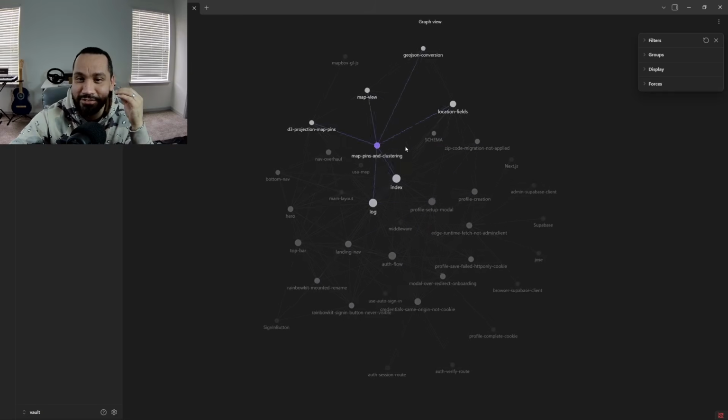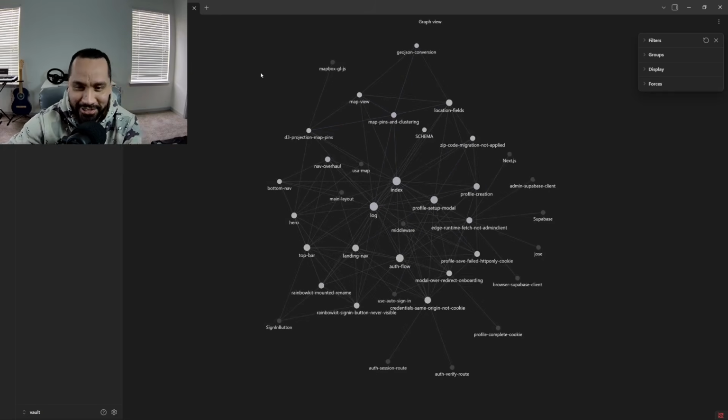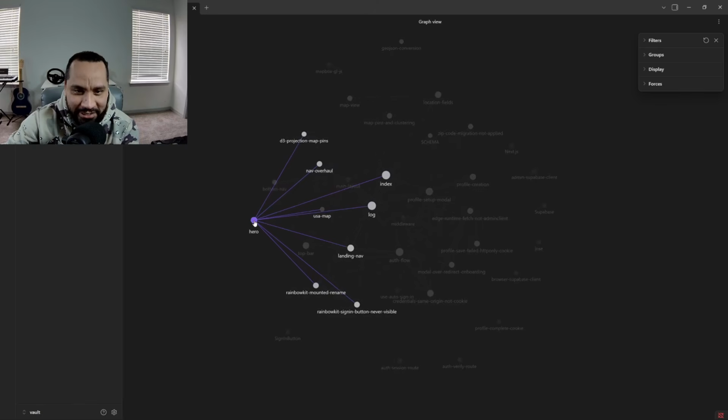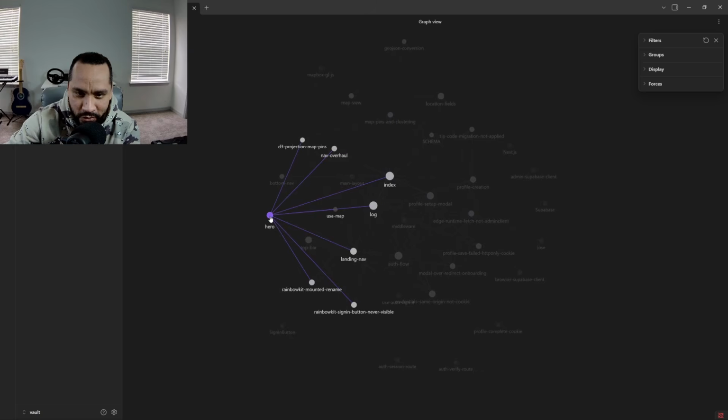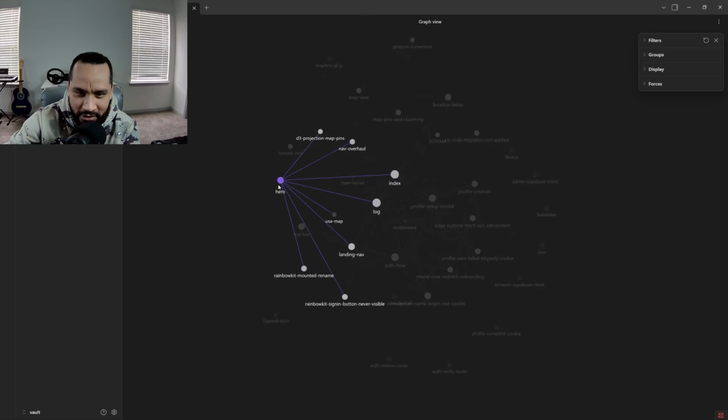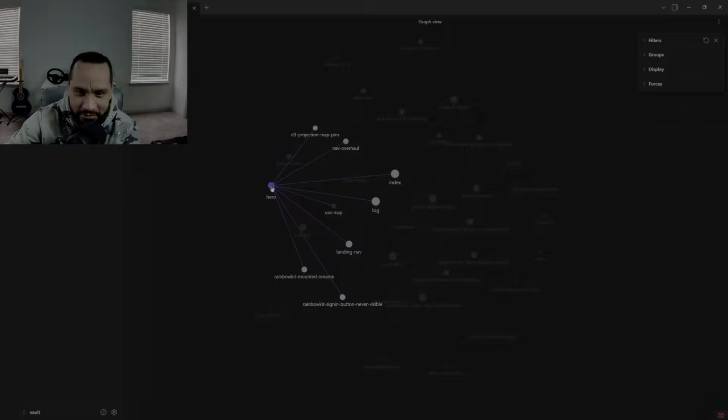Wow, this is so fun. Is this why people love this? The hero section is connected with the projection map, with the navigation overhaul, with the index, with the logs, use map, landing nav. Ladies and gentlemen, we did it.